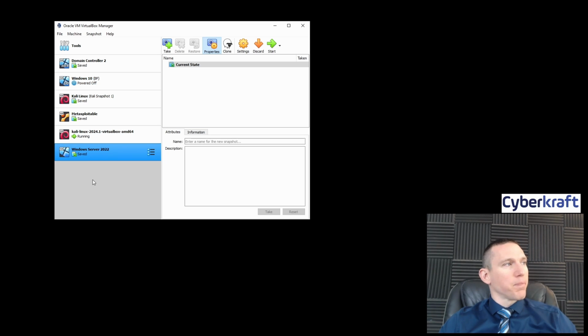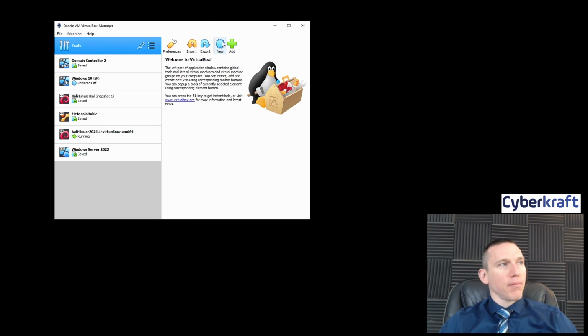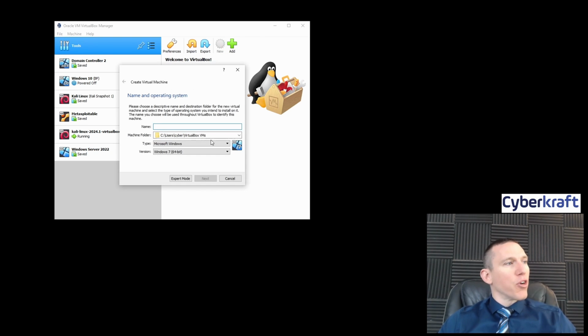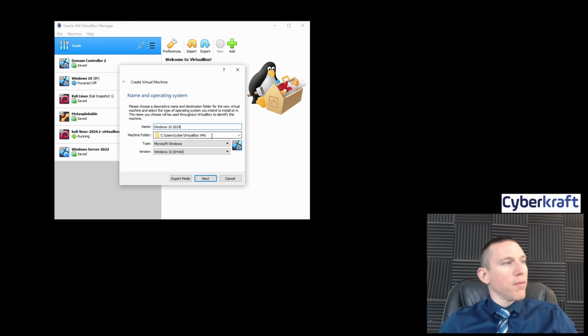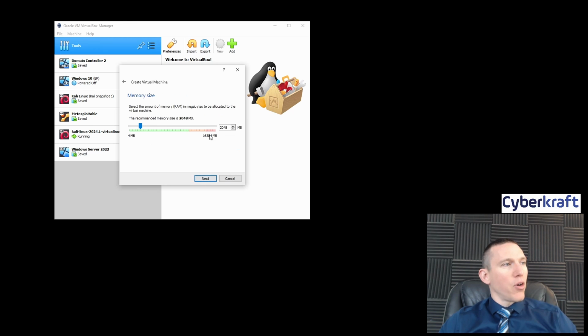10 machine, okay? So we're gonna go ahead and create a new machine. We're gonna go up to Tools, and similar to what we did with the Windows Server machine, we're gonna create a Windows 10 machine. So I'm gonna name this Windows 10 2024. And we're just like Microsoft Windows, Windows 10, 64-bit. Go ahead and next.